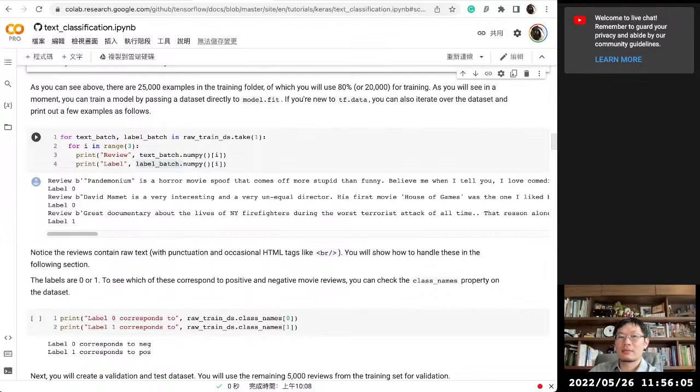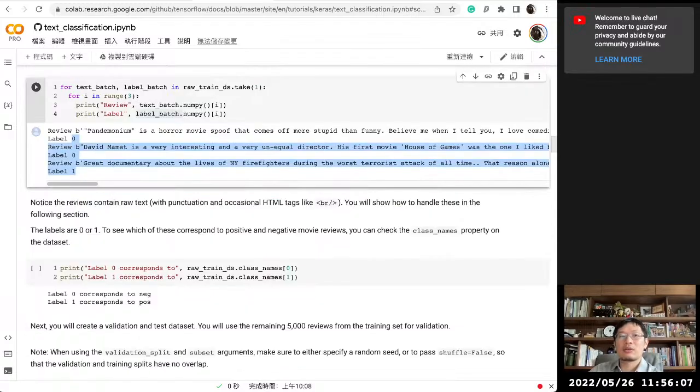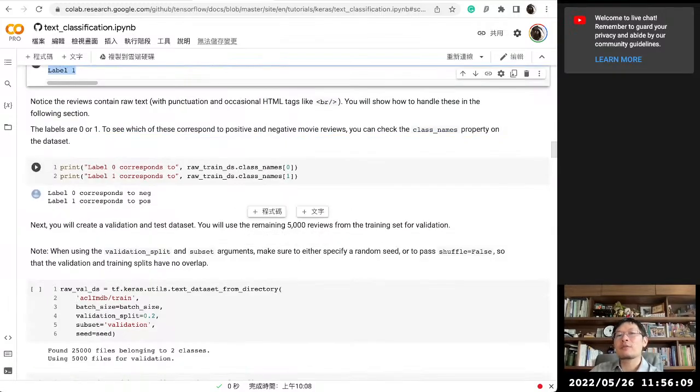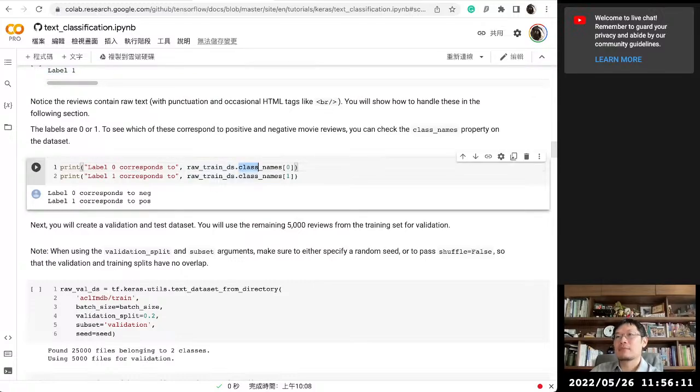Something like that. Okay, so if you would like to know the exact name of the corresponding label 0, you can simply call this value, and you will see, okay, the name of your directory is neg, negative, and pos, positive. But the internal label index is 0 and 1. So that is it.